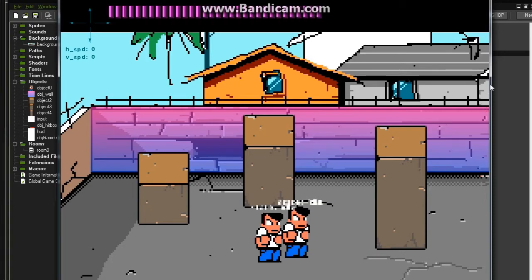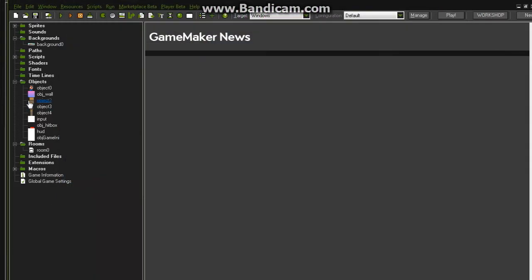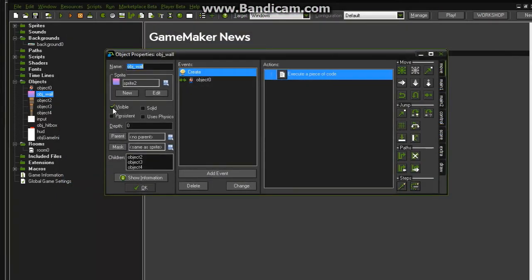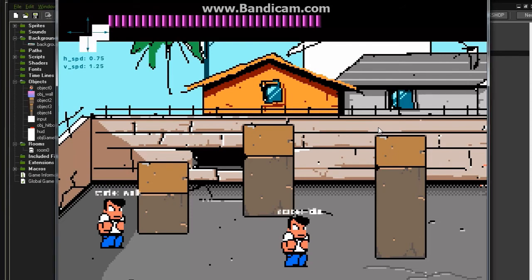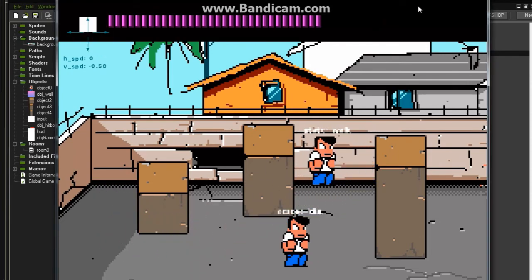Let's see. Alright, so this background, this purple collision thing here, I'm gonna get rid of that. So just click on here, and then visible, uncheck that, run it, and now you don't see it anymore. However, still I can't go up, and I could jump on my walls.